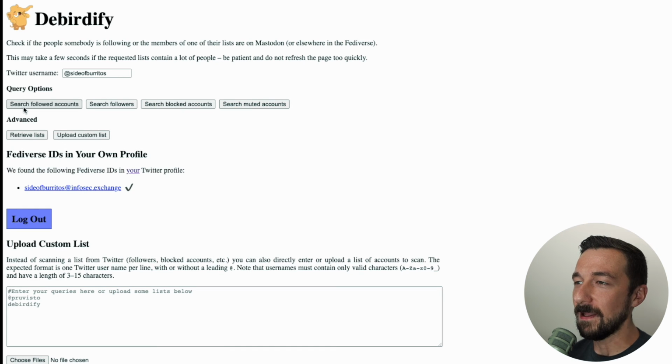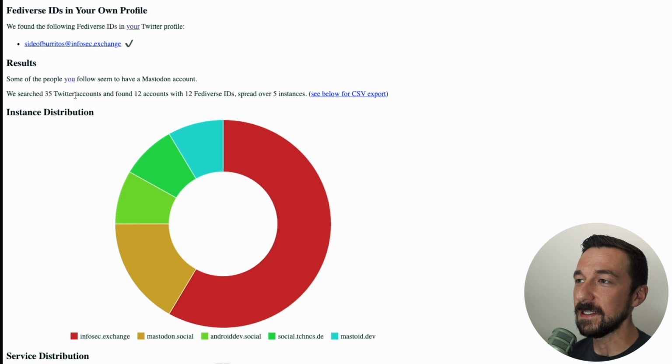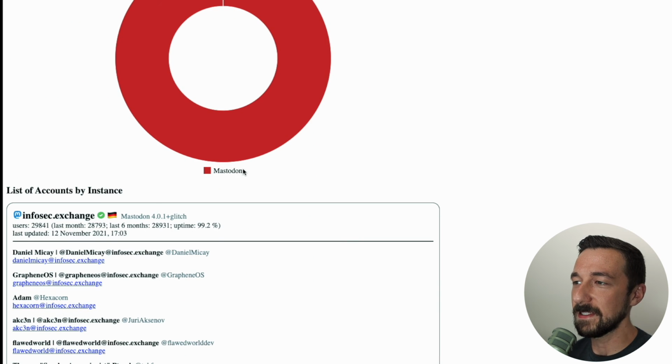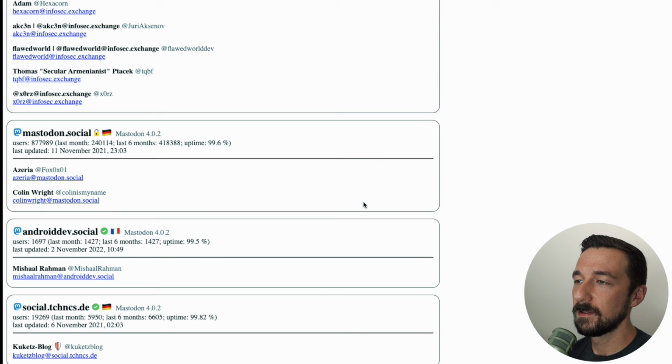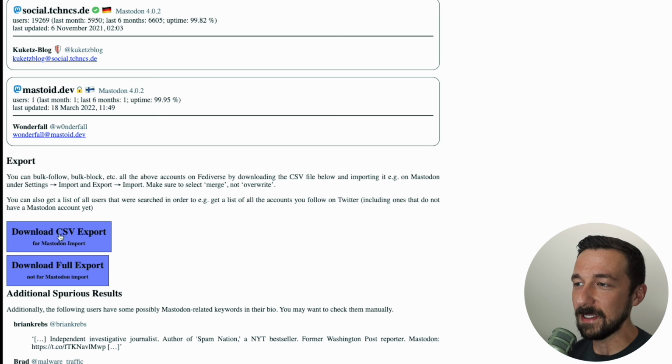I want to search followed accounts. We can see here that it searched 35 Twitter accounts. That's how many accounts I'm following. It goes through which instances they are on. It's all for Mastodon. Here's the details of those users. And at the very bottom, I can download a CSV for export for Mastodon import. I'm going to do that.